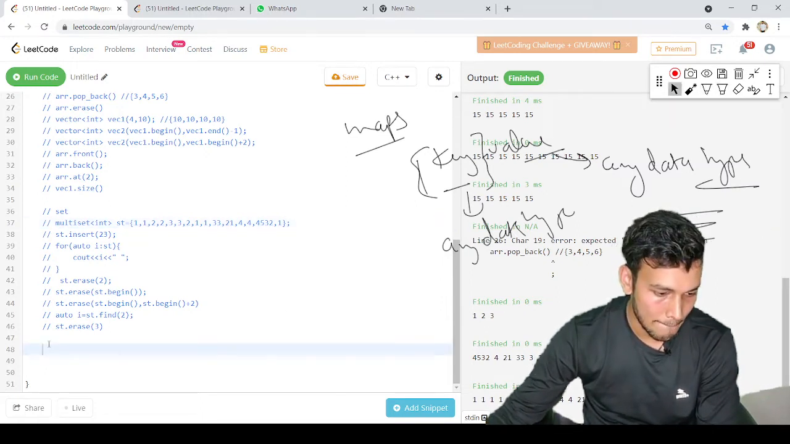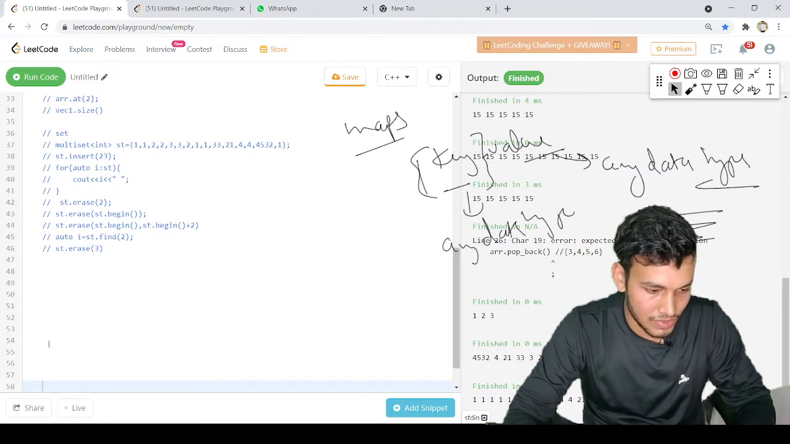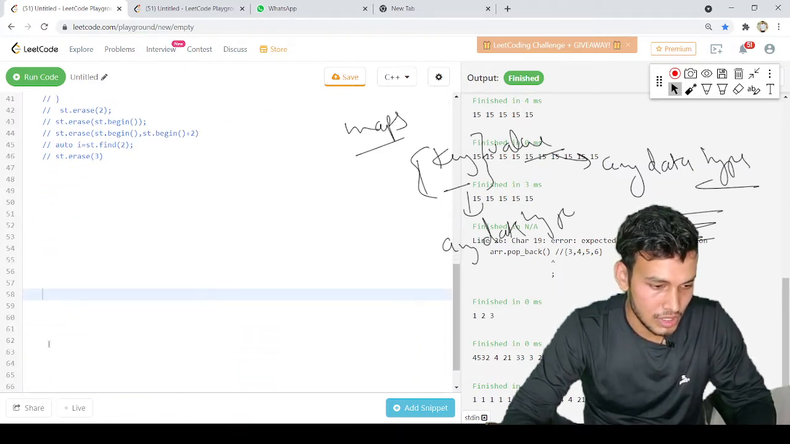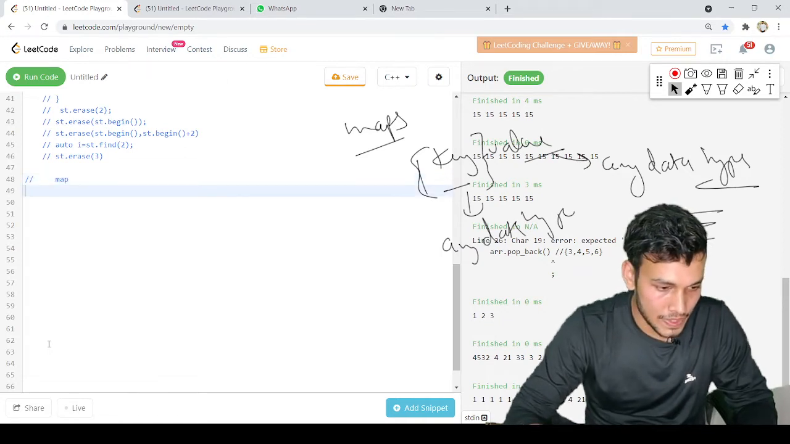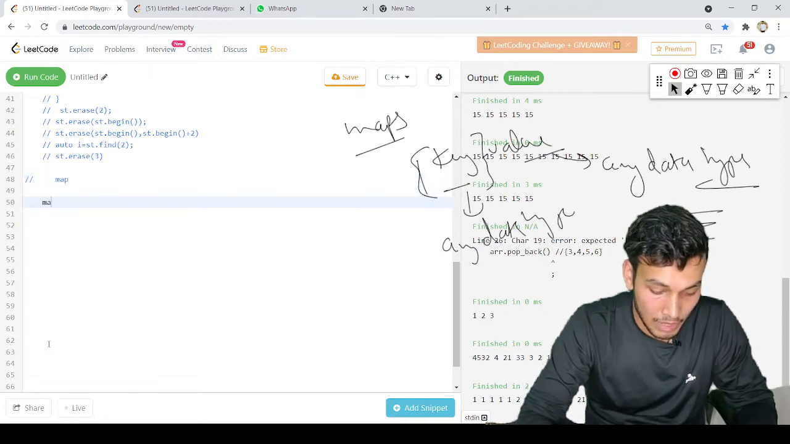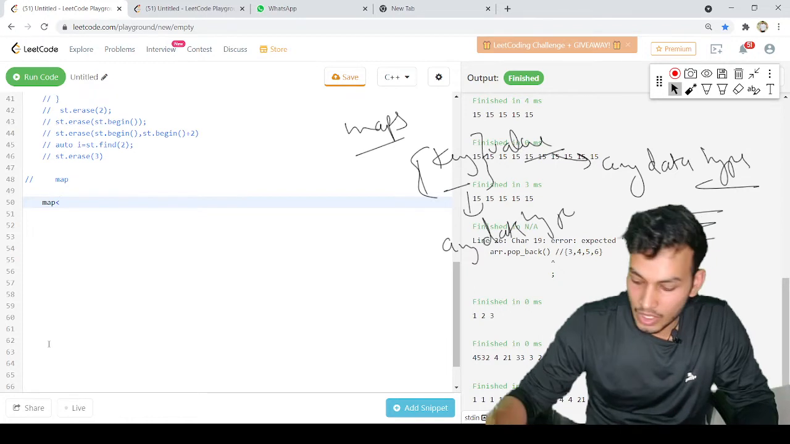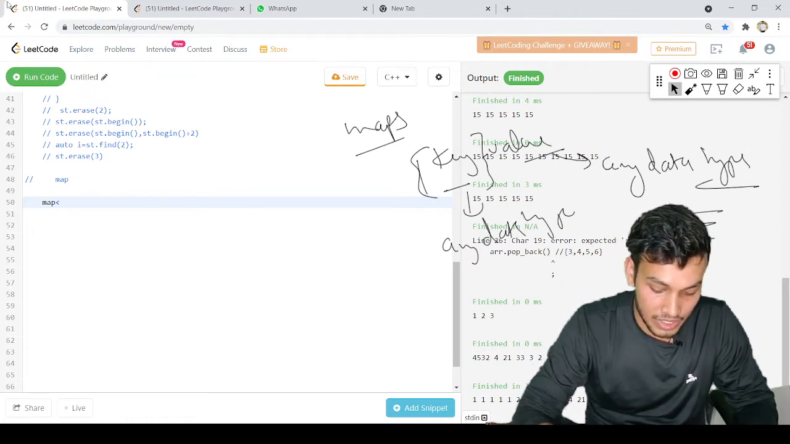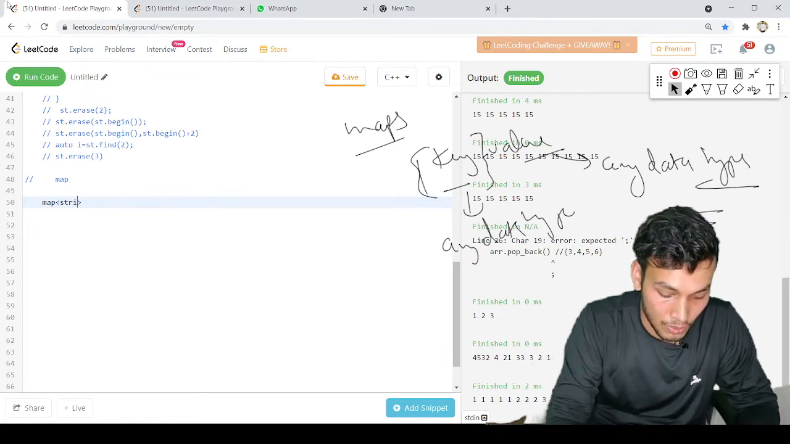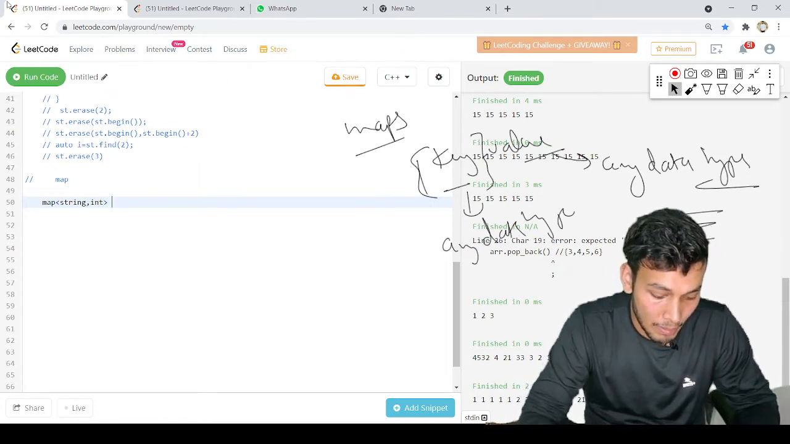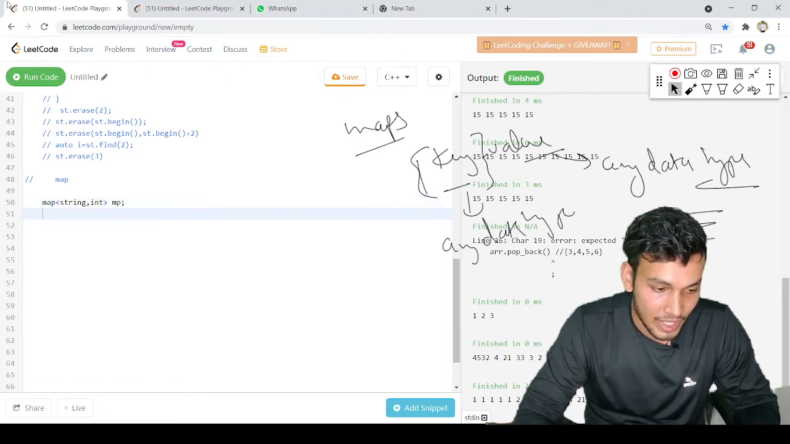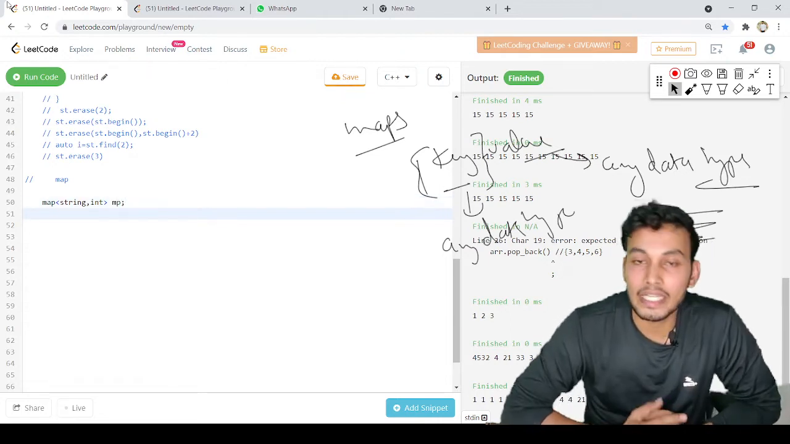So let's create a map with the help of the C++ STL. For creating a map, you simply need to use map, and you need to specify both the data types. Let's say I want the key to be of type string and the value to be of type integer. Let me name it mp. This way you can create a map.